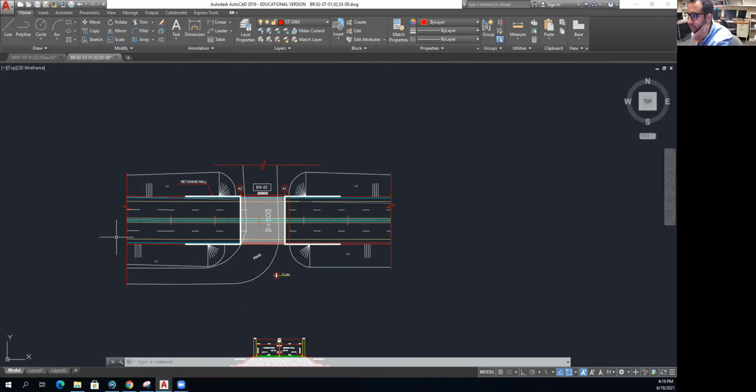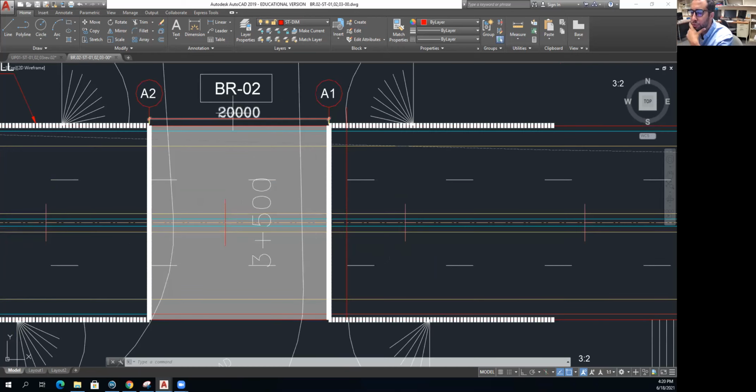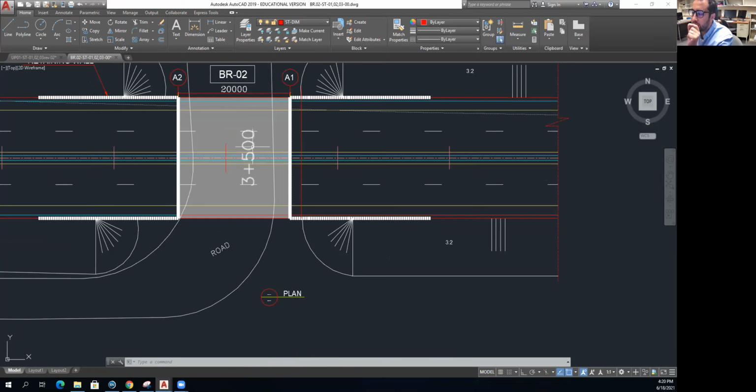As you can notice here, we have cutting lines, and those represent that our road is continuing on the left and on the right. This is the space for our bridge. It's a bridge that is going to be 20 meters, and this number indicates a location on the road. So this indicates that our bridge is going to be at kilometer number 3, 500 meters.